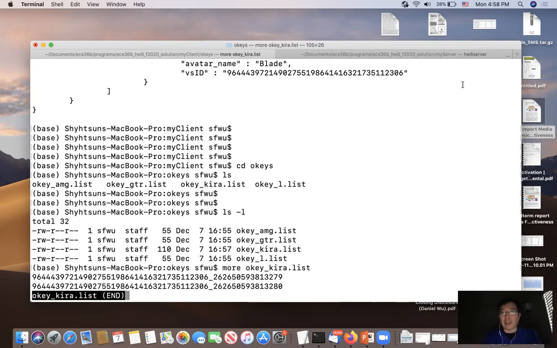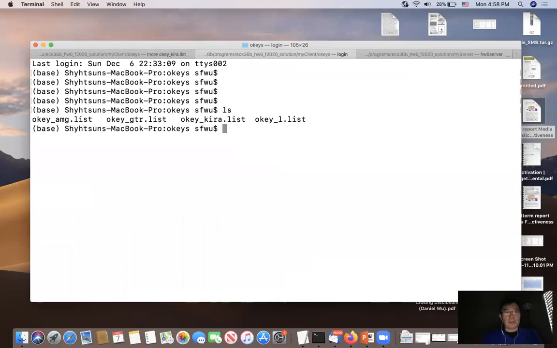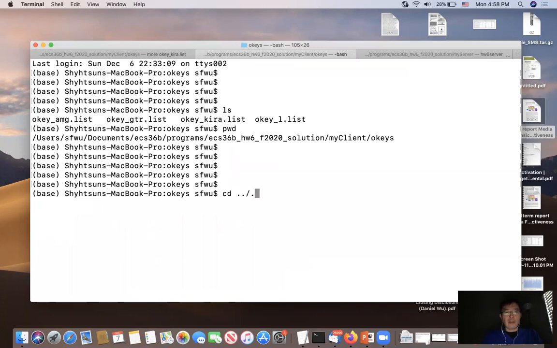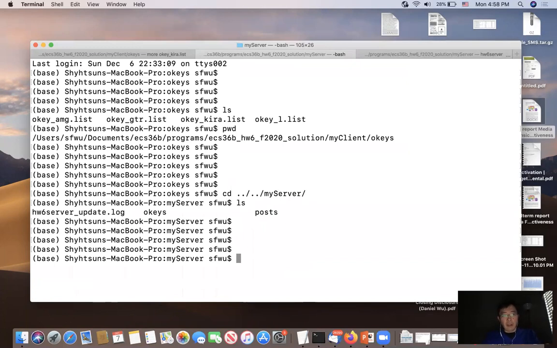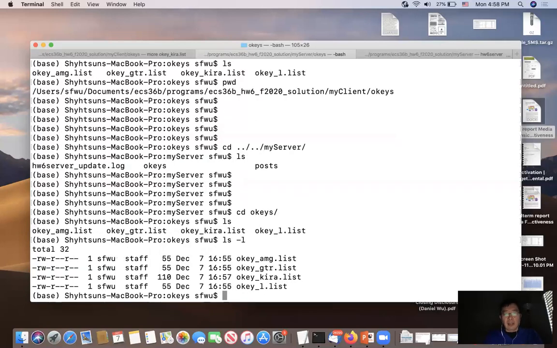So this is from the client side, but let's go over to check the server side. I want to go to my server. Now you see that a few files got generated. One is the server update. I actually log a lot of things. I provide a set of functions to help you build this log very easily, and if you have some questions, let me know. But first I want to go to OKey. You can see that it was empty, and now it has essentially the same information, because the most important one is the one I just showed you, Kira.